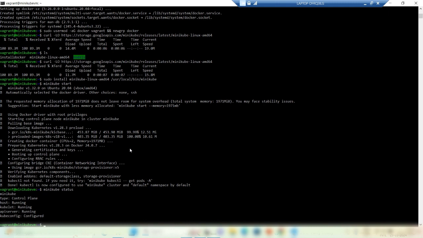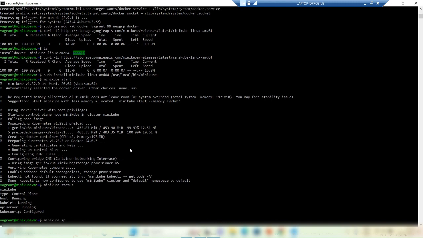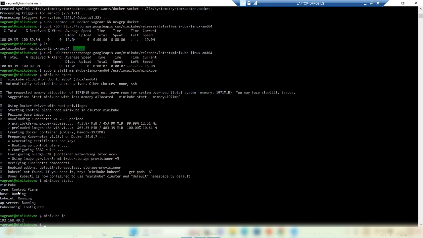Now I want to check the IP address of minikube. So let's type minikube ip. This will show you the IP address. Using this IP address, I can access my minikube, right? As I discussed, we need to run commands using kubectl, the command-line tool. So how can we install it?